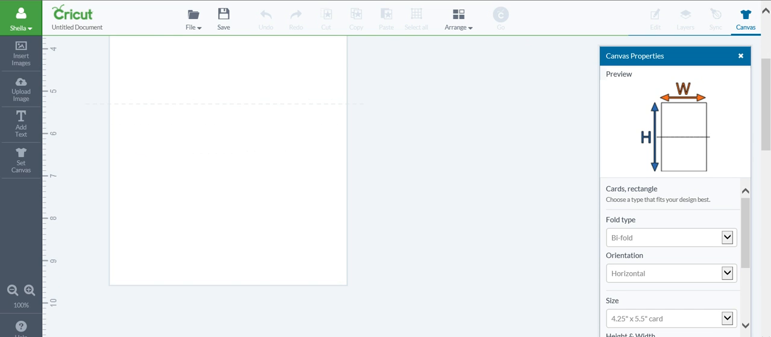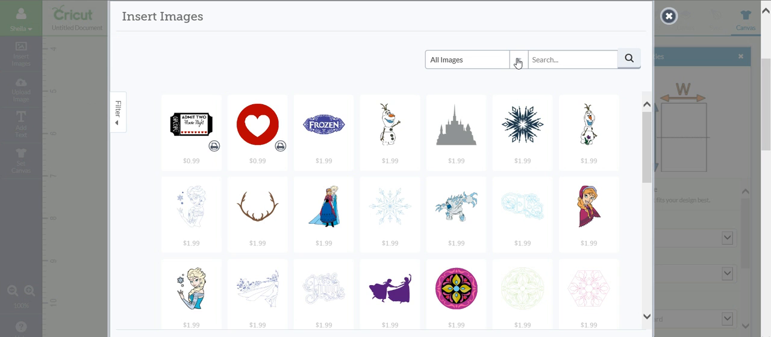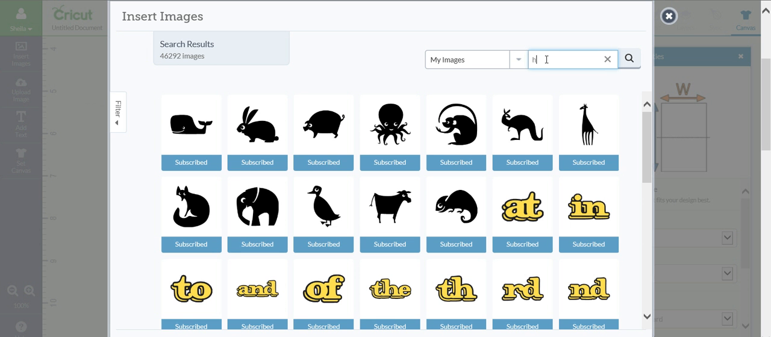And I'm going to make a simple little card for a friend, and we're going to go up by Insert Images. And what I do to make my life easier on searching is I go to My Images. I have so many. I've got, as you can see, 44,469 images. I should be able to find what I need. And I want to type in here Hedgehog.